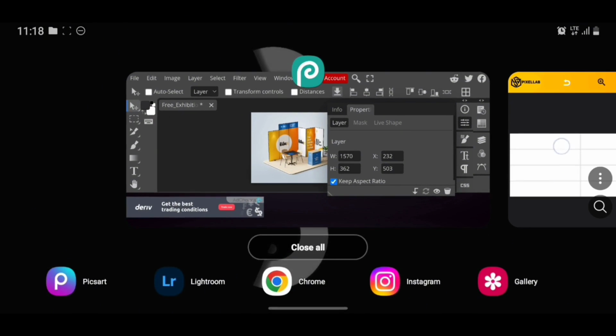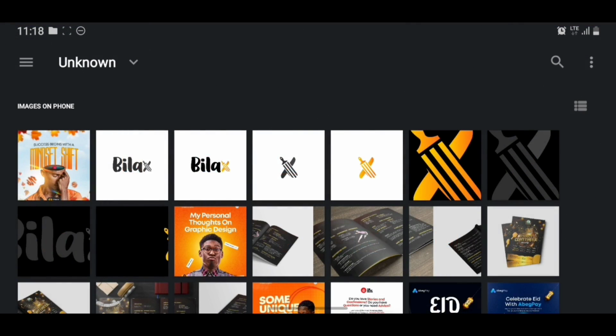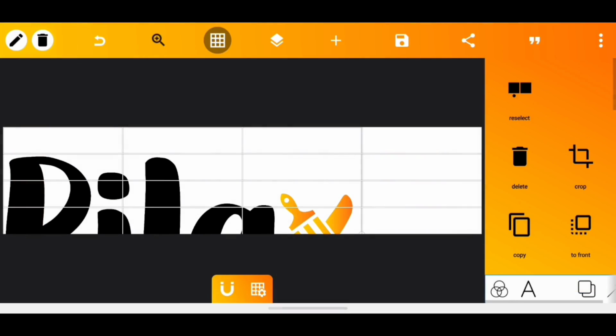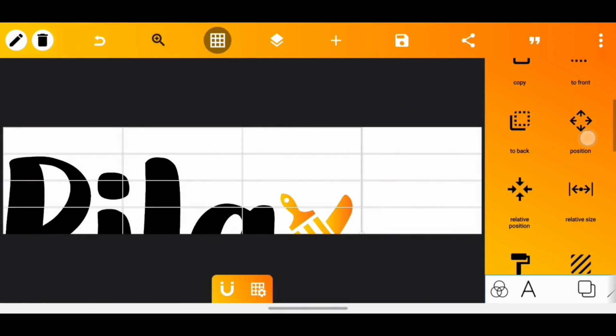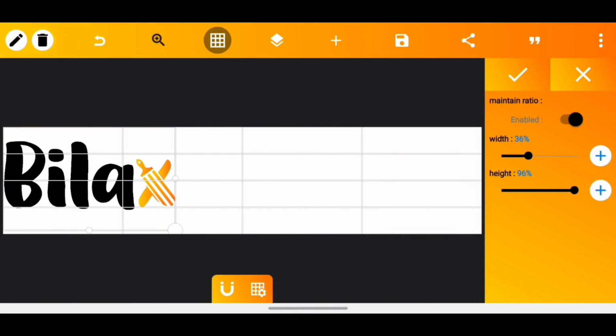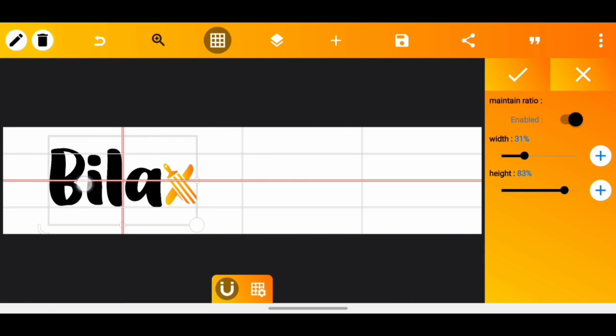So I'll add the logo on one side because it looks like two sides on the mockup. So I want to add the logo on one side of it and some text on the other. Then I'll import my logo. Import the black one here and reduce the size.